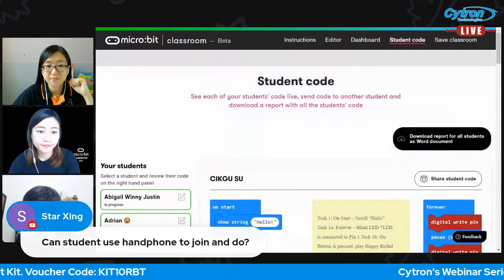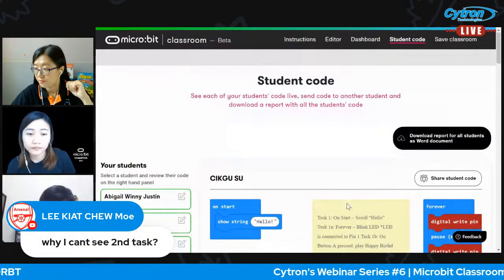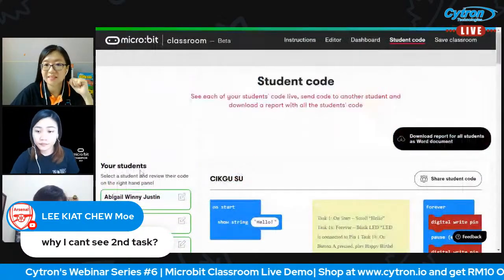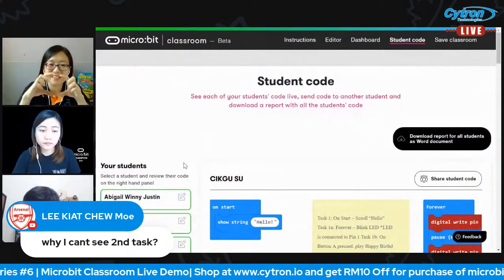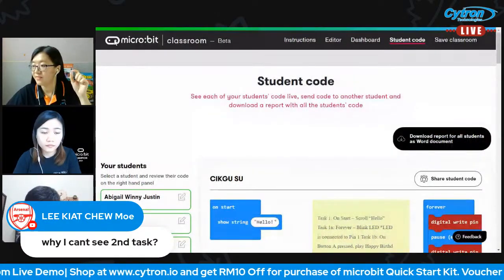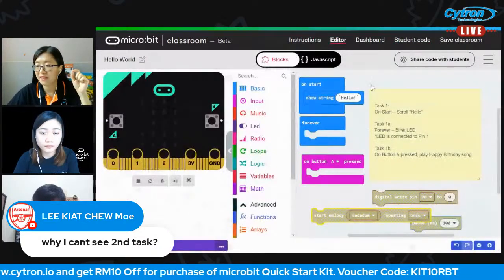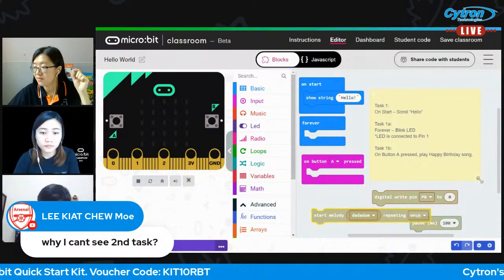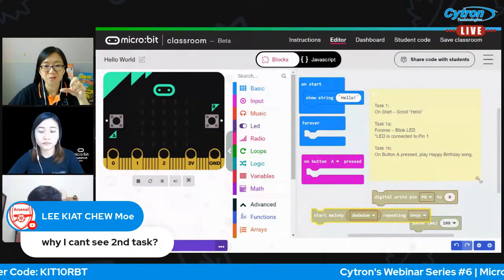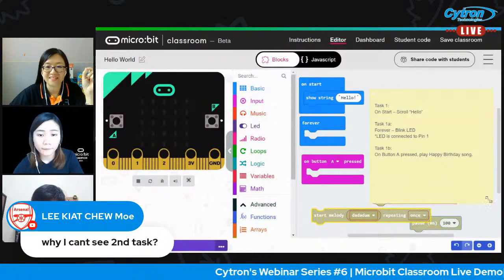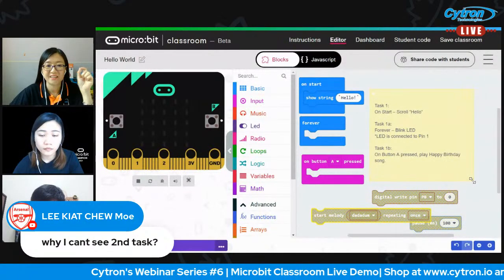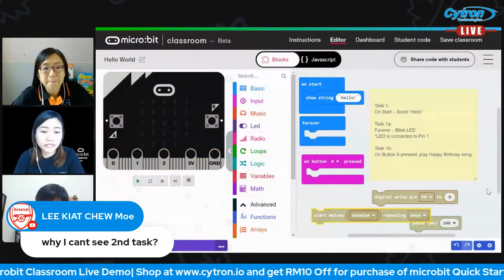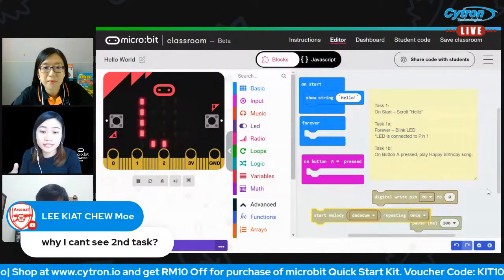Then let's take a look at this. Someone says they can't see the second task. If you cannot see the second task, you can resize the sticky note. Let me show you. You have the sticky note, right? At the corner, if you place your cursor over it, it will change into arrows, and then you can resize it. Can you try that? Or is it that you haven't received the second task?